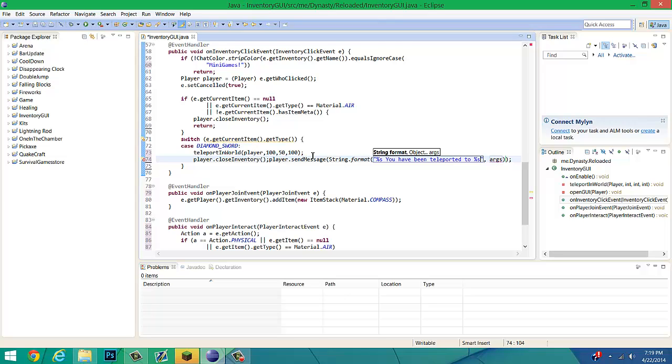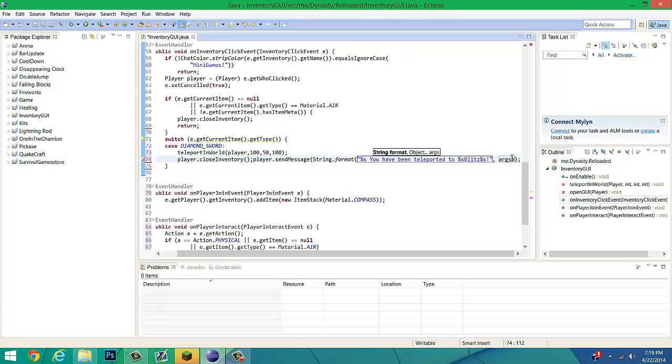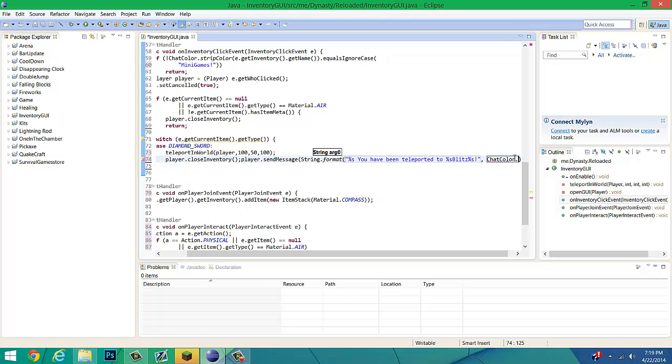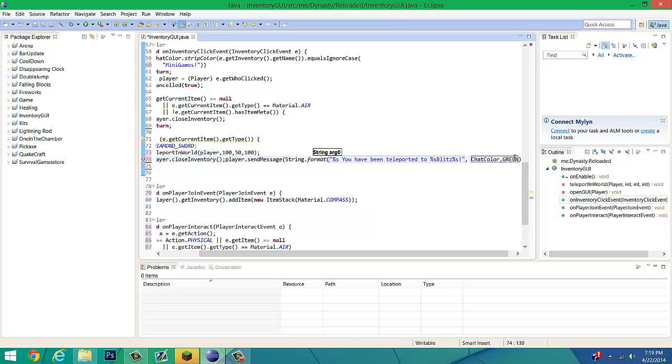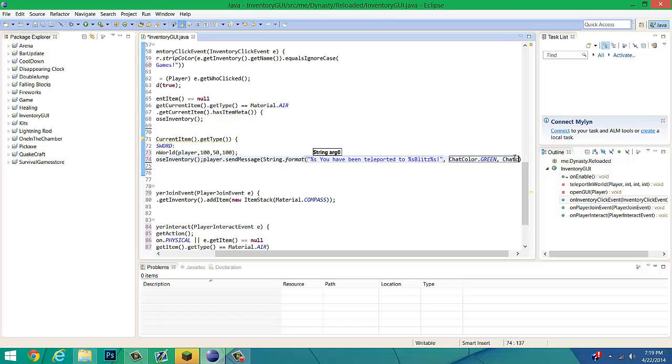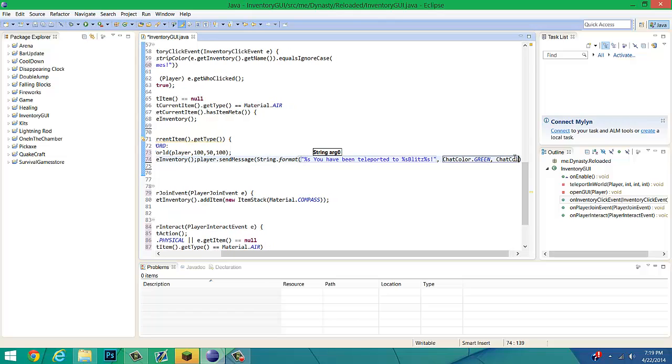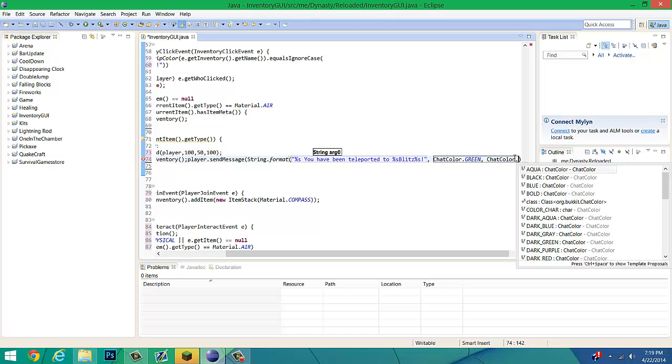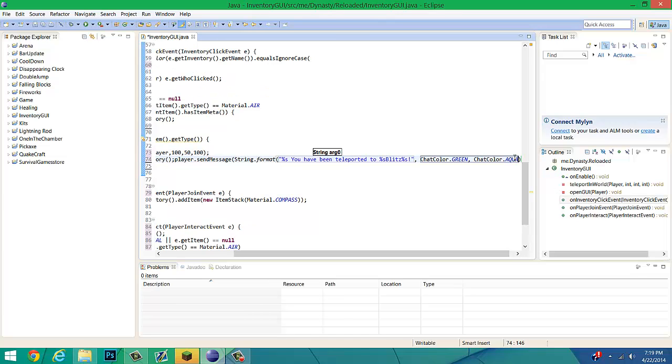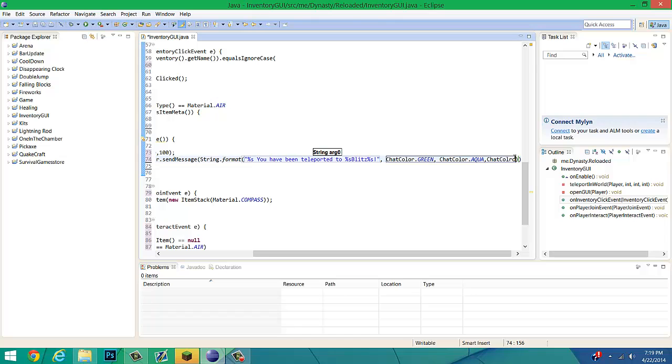Which one is this? This is Blitz. And %s there. Alright, so pretty much what that's doing, everywhere %s is getting cast, it's going to make this chat color. Pull up chat color dot, let's say green, because it's good, comma, chat color dot aqua, comma, chat color dot green.